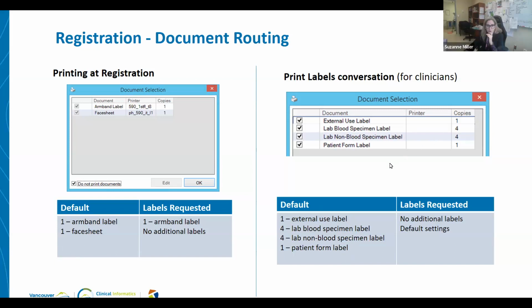I have a question about that. So then all of the outpatients are going to be going through registration and will show up with a face sheet? If you want them to show up with a face sheet, yes. Yeah, okay. Yeah, I think we do. Okay, great.